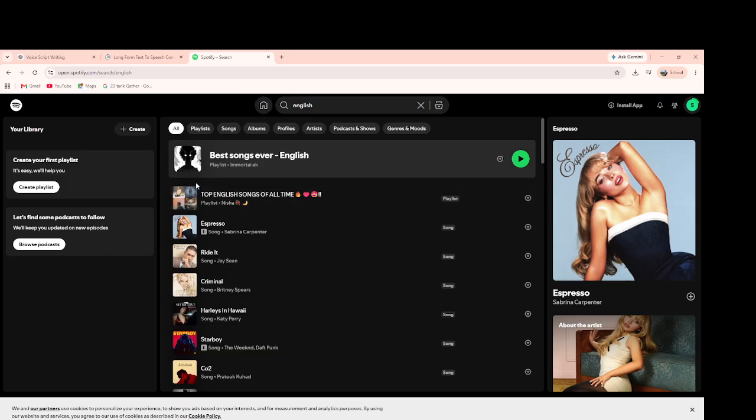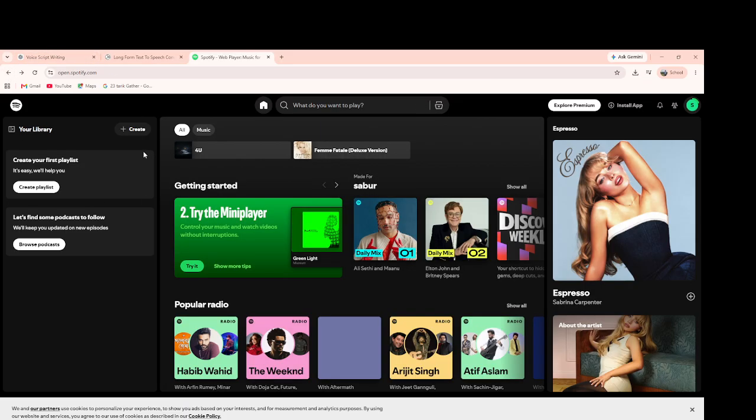For this tutorial, we will not play the copyrighted music. We are only showing where the play button and other Spotify controls are located. At the bottom of the screen, you can see different playback controls. These include play, previous, next, volume, and other options.